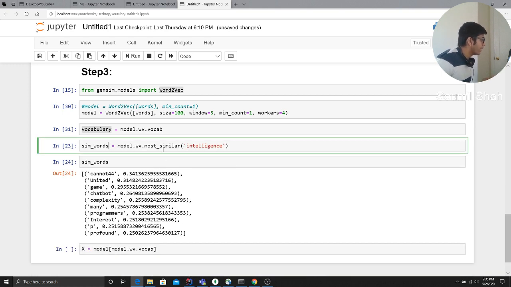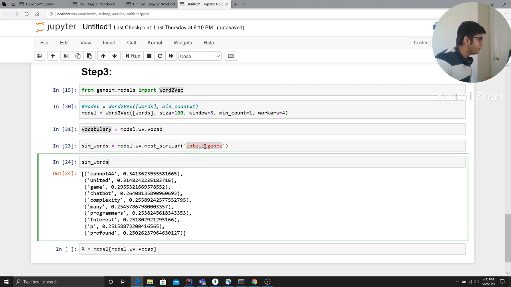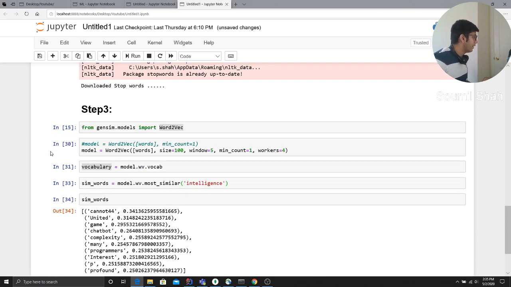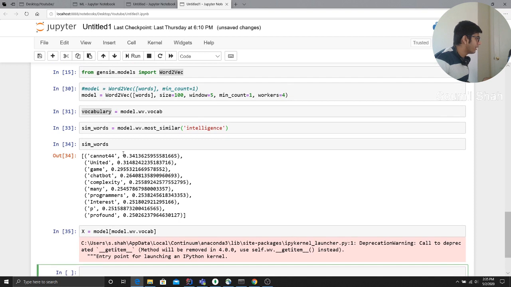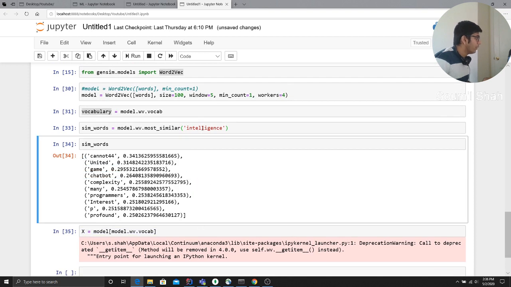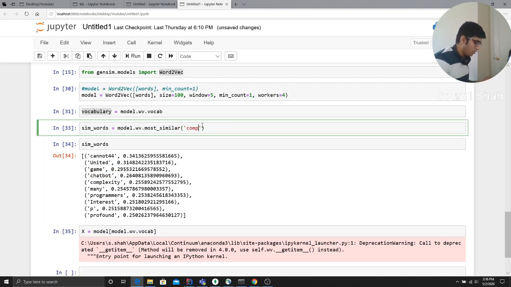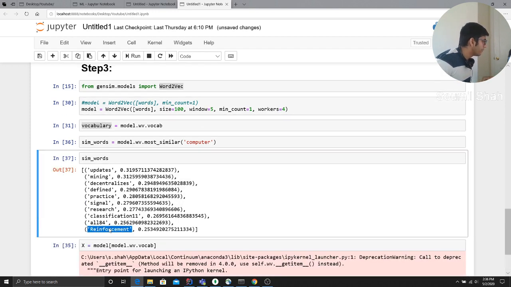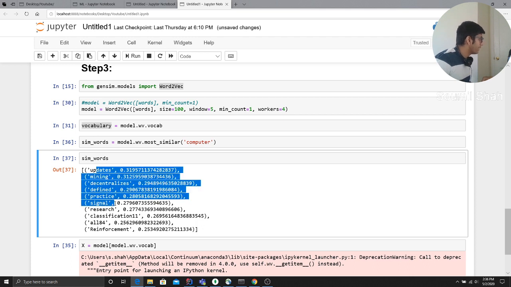So if you wanna get the most similar words, for example, if I'm looking for similar words for intelligence in the entire text, I would say sim_words, and I'll say model.wv.most_similar, and I'll just give intelligence. For intelligence here you can see it's telling me all of these words. For example, computer, reinforcement, research, signal, practice, and stuff like that.